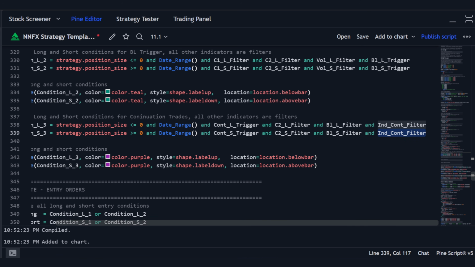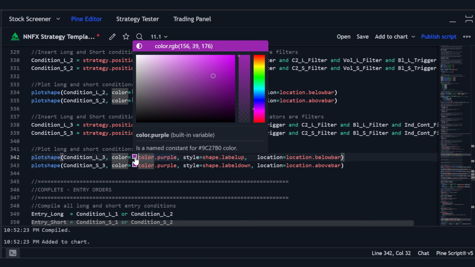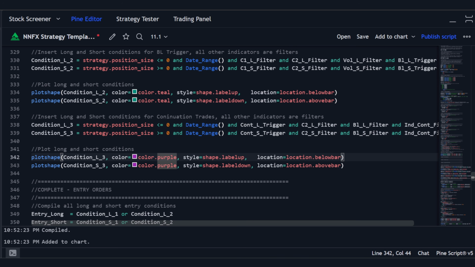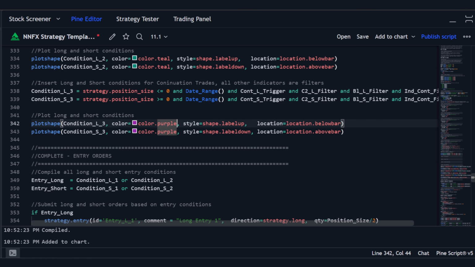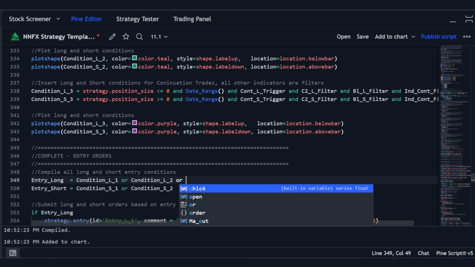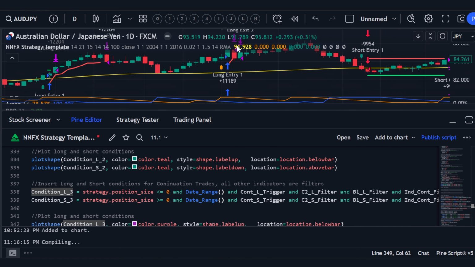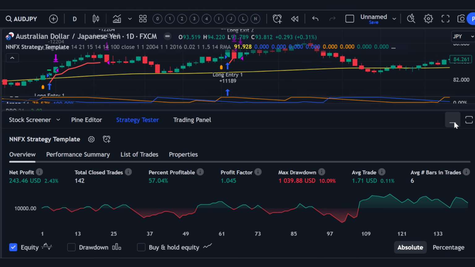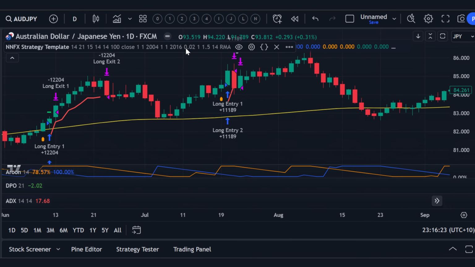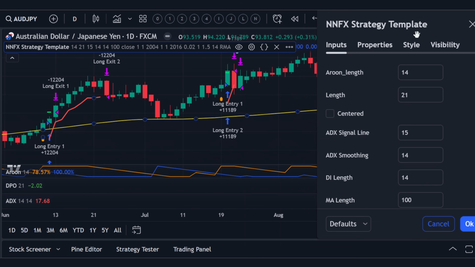Just to note here that indicator continuation filter is non-directional, so it equals the same. I've got plot shapes here. In this case, I'm plotting color purple just to indicate what is a continuation trade. And then over here, of course, we can add in, and that is going to enter trades if condition 3 is also met. Let's add the chart, and it looks like that has compiled. Let's see how it goes.